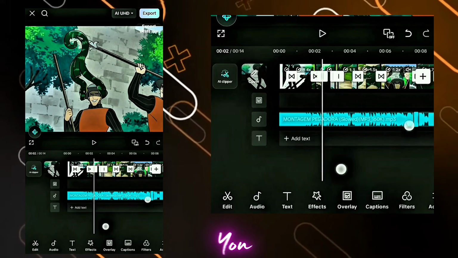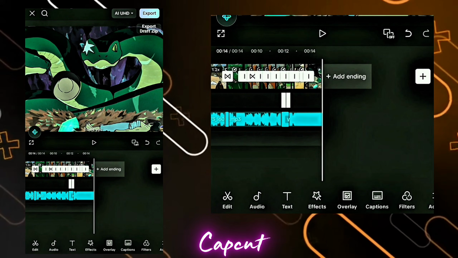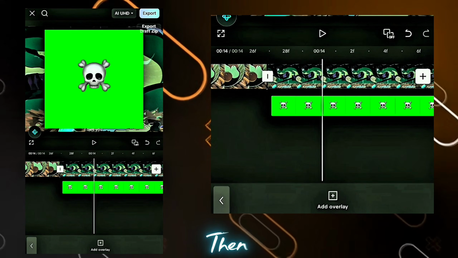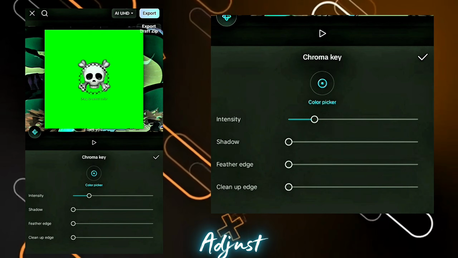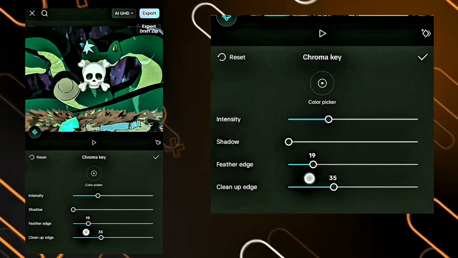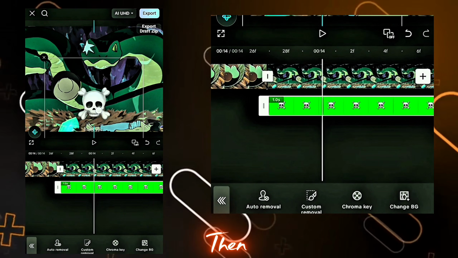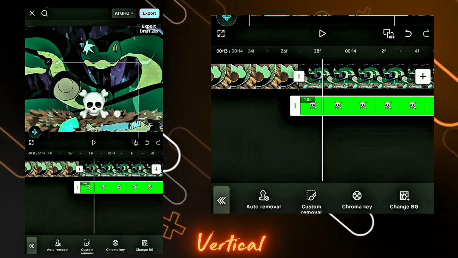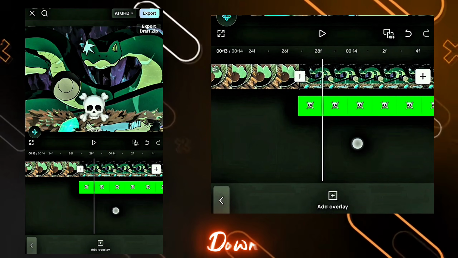Now I am going to show you how to make a skull shake in CapCut. For that, import a green screen skull image in your CapCut. Then remove its background and adjust its size. Then add an animation called rock vertical or swing down.